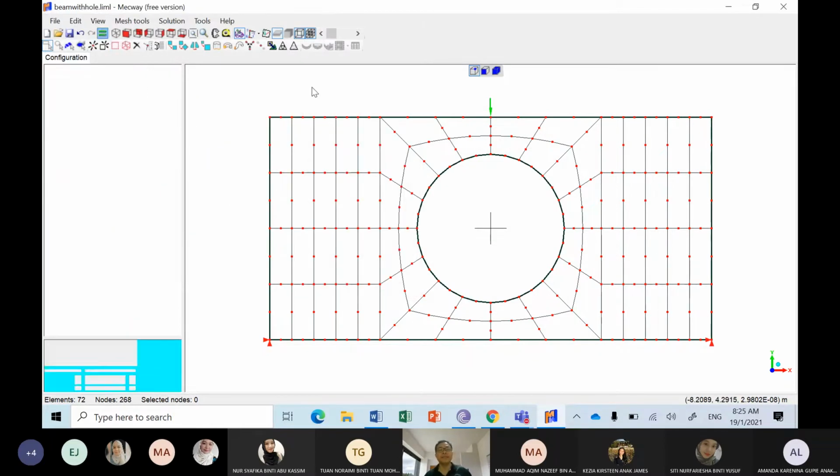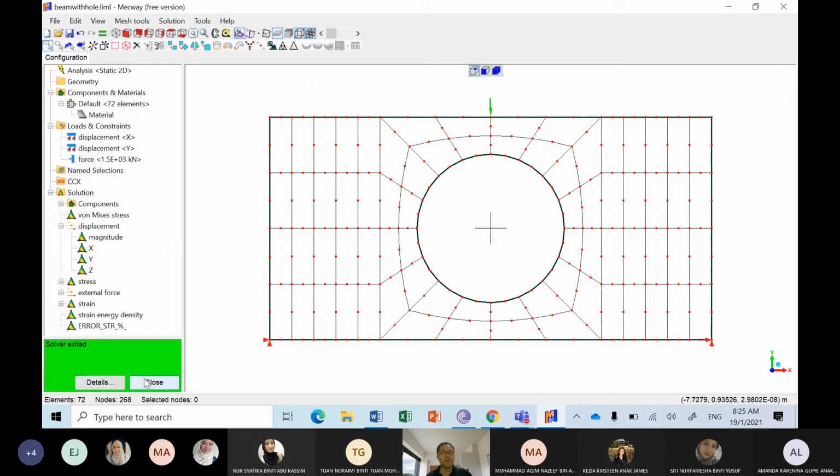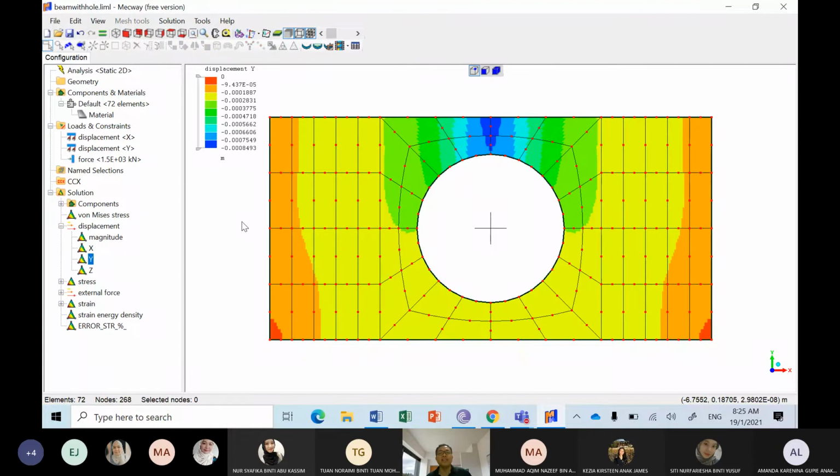Okay, run it. There's no problems. So if you want to know the maximum deflections, for sure the deflection will be in the Y direction, so I can click the Y direction. You can see that the maximum deflections here are all negative, meaning that all are acting downwards.